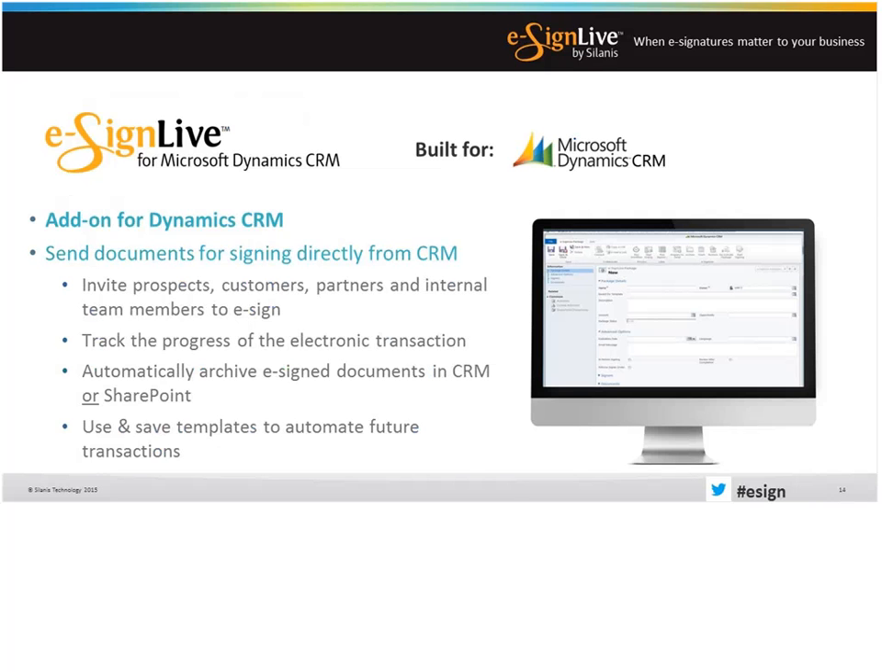So we recently launched our eSignLive add-on for Dynamics CRM, and what's really great about this tool is that we've essentially done all the integration work for you. We've used our API to integrate the two technologies together. Now, with the integrated solution, you can prepare and send documents for e-signature directly from your CRM system. So you'll be able to invite prospects and customers to electronically sign documents like contracts, NDAs, and then track the progress of the transaction in your CRM, and also use document templates to automate future transactions.